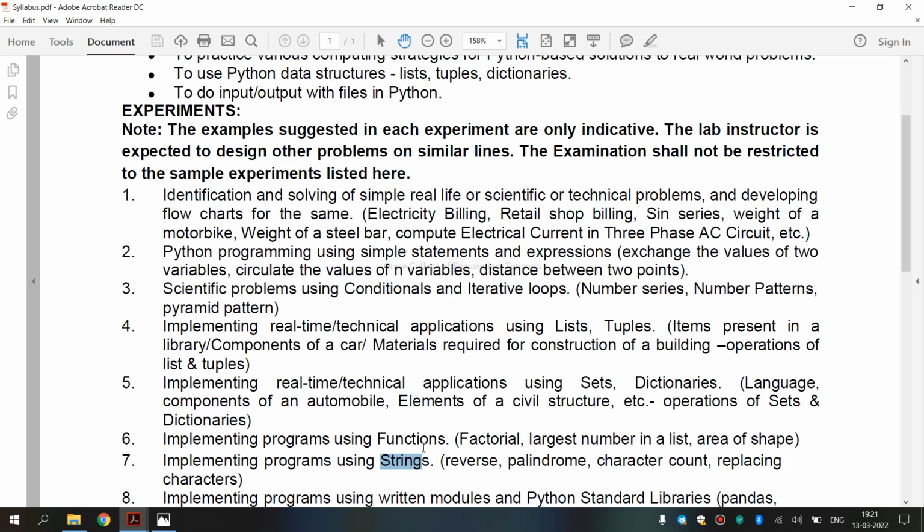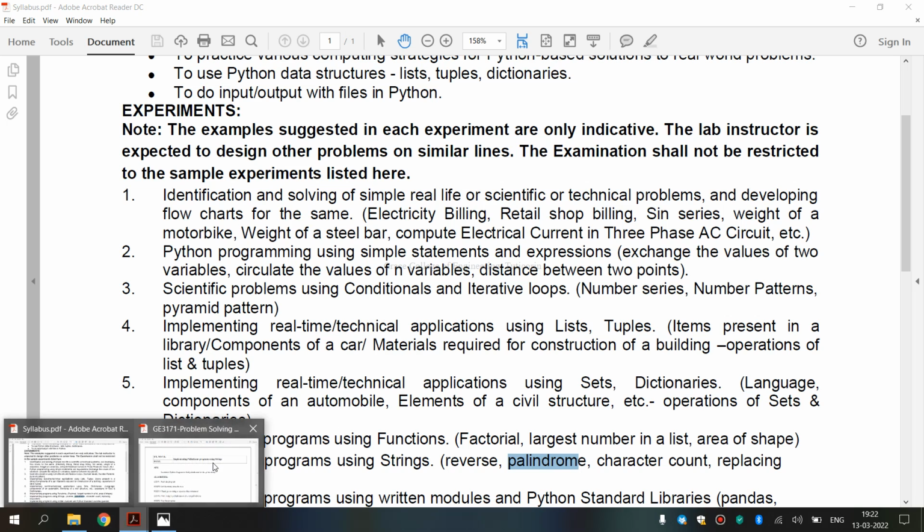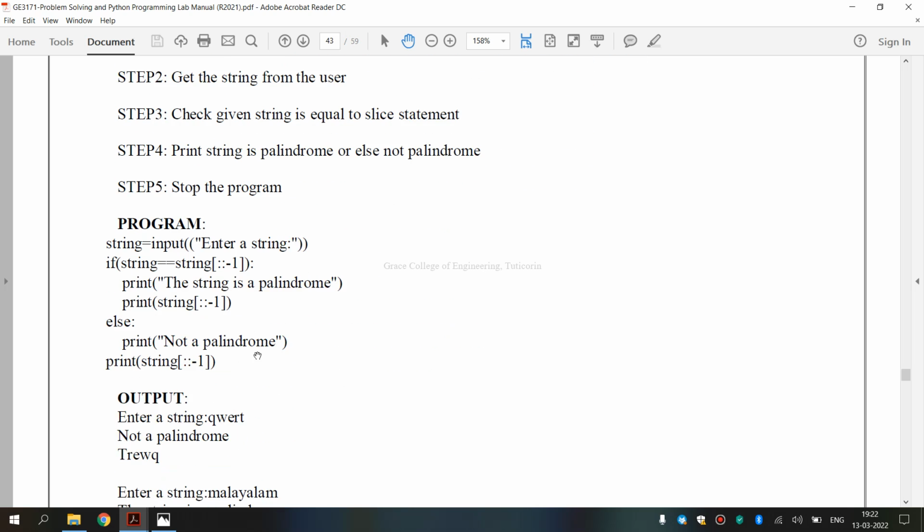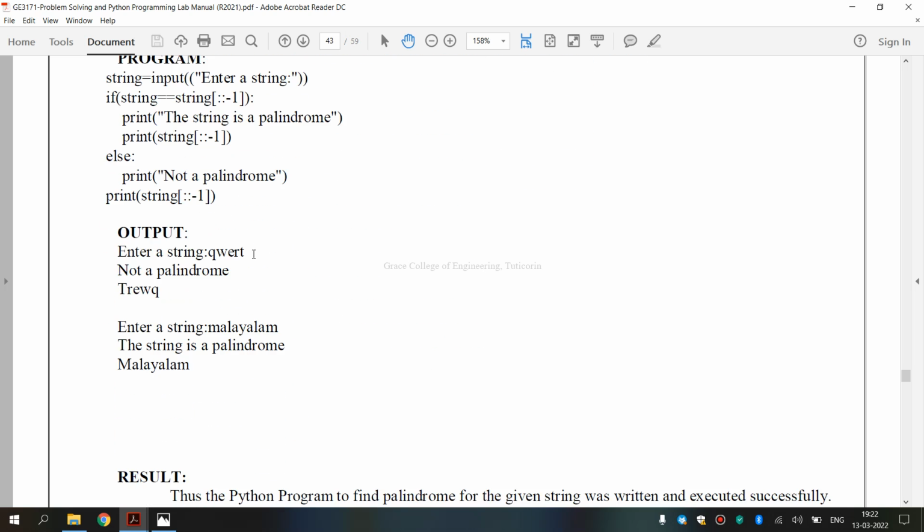Now we are going to see what is a string palindrome. A string is called a palindrome string if the reverse of the string is same as the original string. A number that is equal to the reverse of the same number is called a palindrome number. A palindrome is a string that is the same read forward or backward. That is known as palindrome. Now let's see the lab manual. The lab manual for exercise 7b, implementing palindrome programs using string. This is the aim, this is the algorithm, the program, and this is the output.